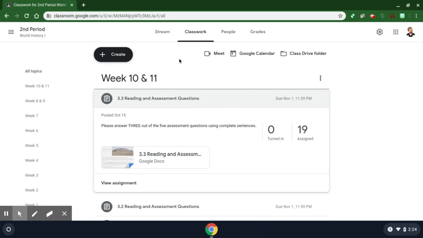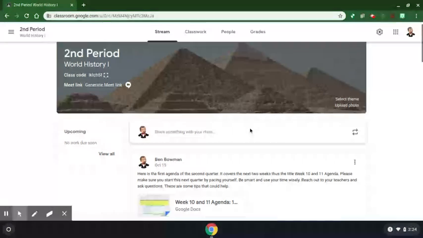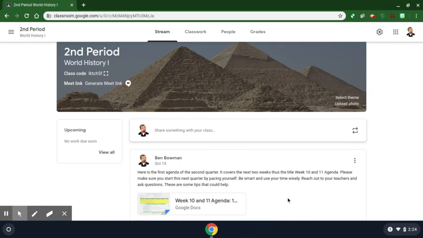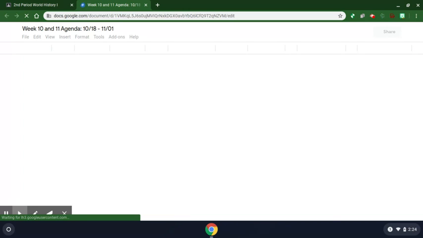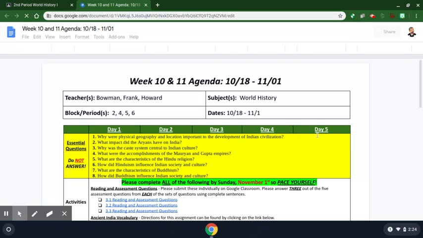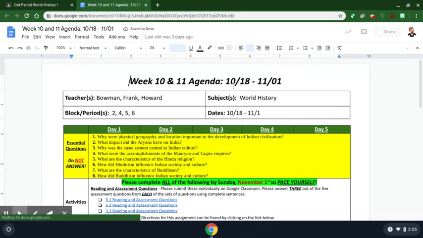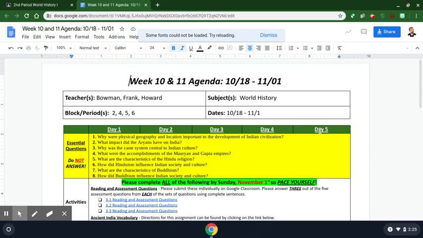So there are multiple ways you can reach these assignments. Again, go back to Stream. You have the agenda. Let's click on the agenda to open it up. As you can see, the agenda covers weeks 10 and 11, starting today, the 18th, and going through November 1st.